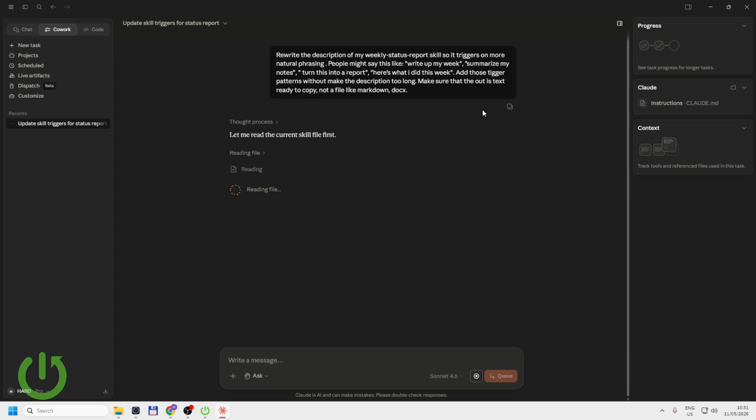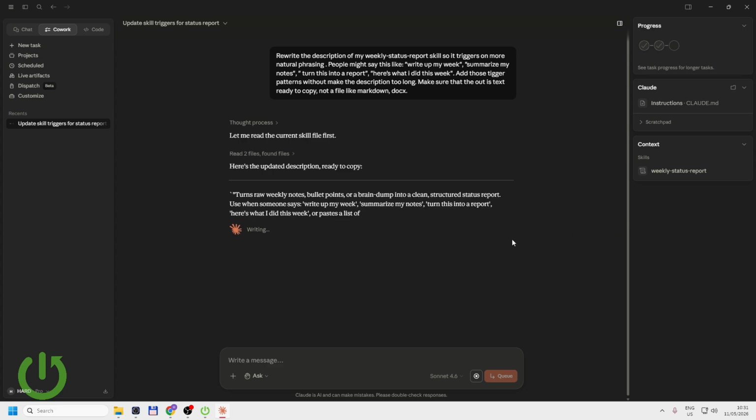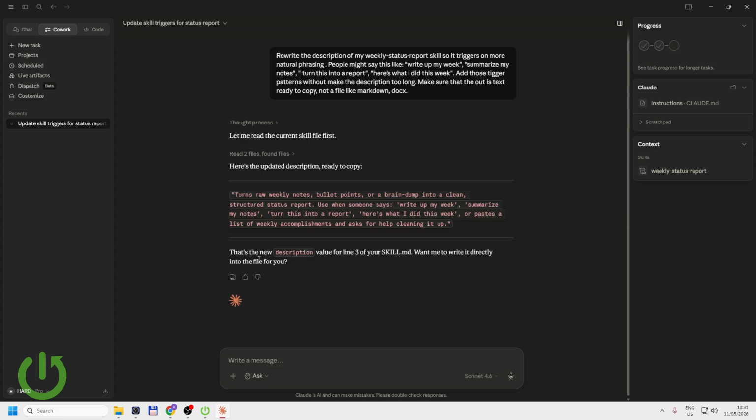Let me read the current skill first. So it is reading the weekly status report skill, and as you can see, we actually use this weekly status report skill. How does it look? Here is the updated description: turns raw notes, bullet points, or a brain dump into a clear structured status report. Use when someone says something like this, as I said. And this is how it looks.